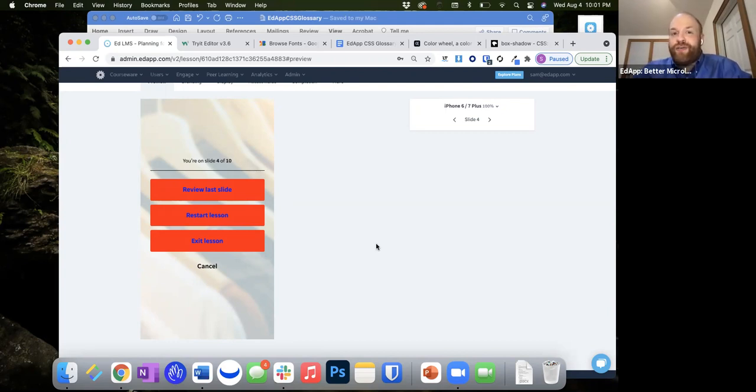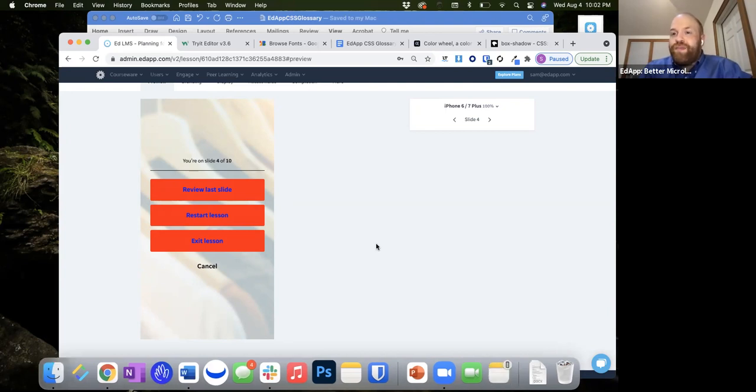Now, once you get more comfortable in CSS and using it, then you can do a lot more fancy stuff. You can make these things move. You can put borders on them and all kinds of stuff. The possibilities are truly endless. And once you find something that you like, you can always copy and paste it.